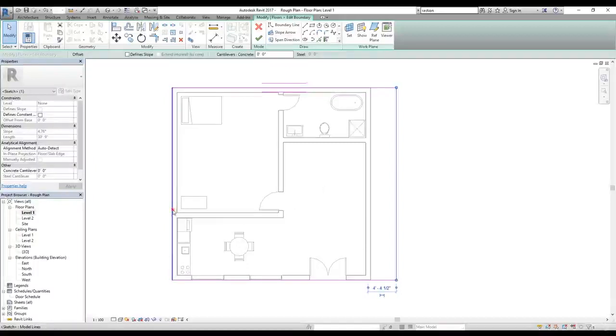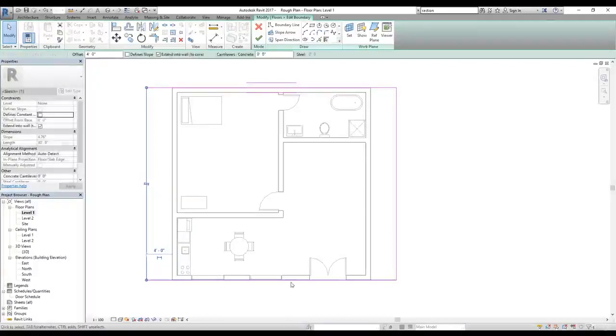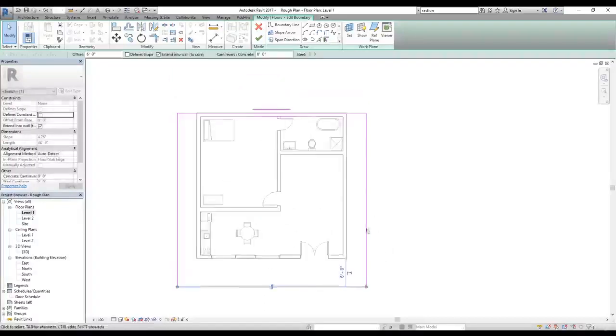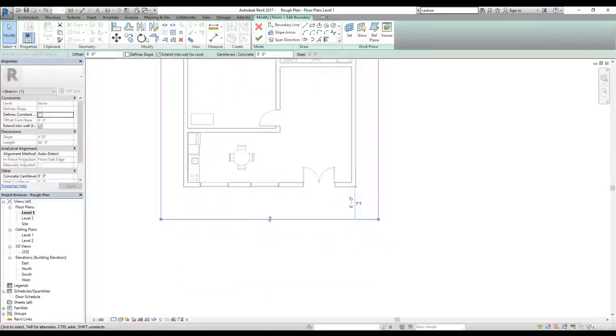Now I'm going to move this from here as well. So let's just move it and move the floor a little bit further here. All right. And then I'm going to move this a little bit further here, and then back is fine, it doesn't really matter. Now we'll look at a few commands on the modify panel.